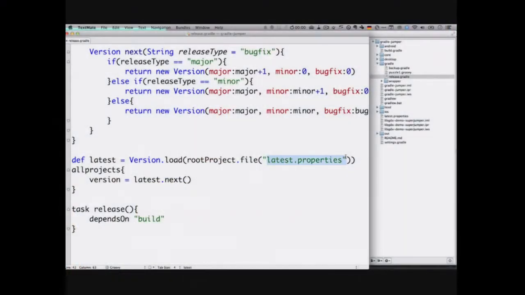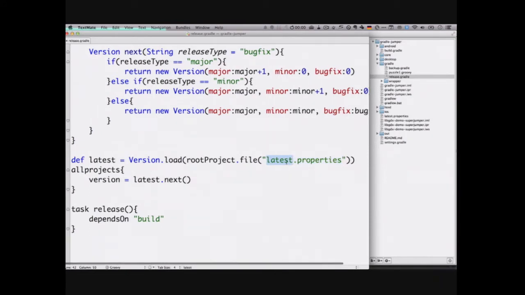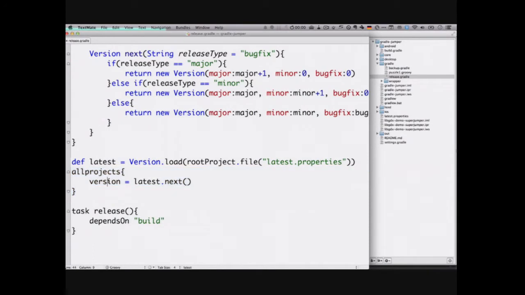And what I did then, after I have my latest release version, I just say that the current version I'm working on is the next of that. And as a default, I make a bug fix release, or the bug fix version is the next one. So if I have 1.0.0, latest.next would give me 1.0.1.